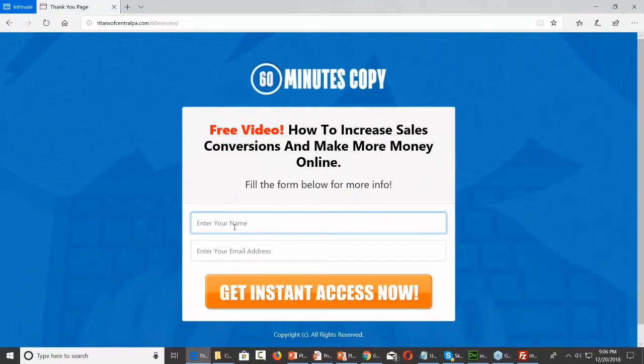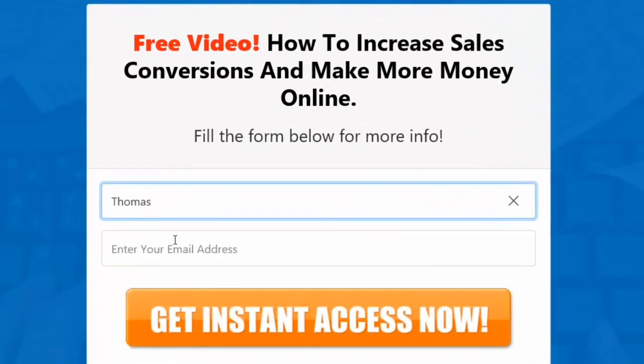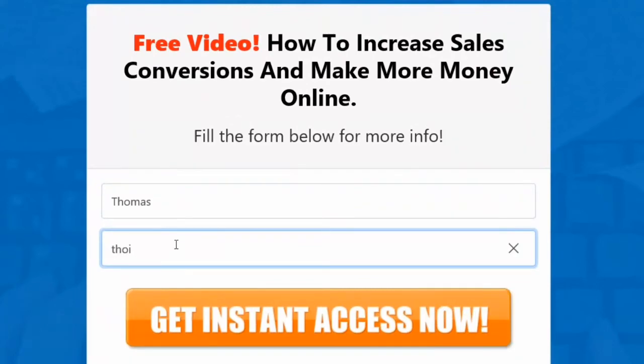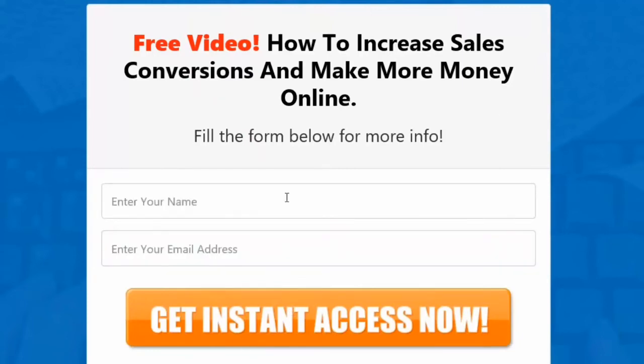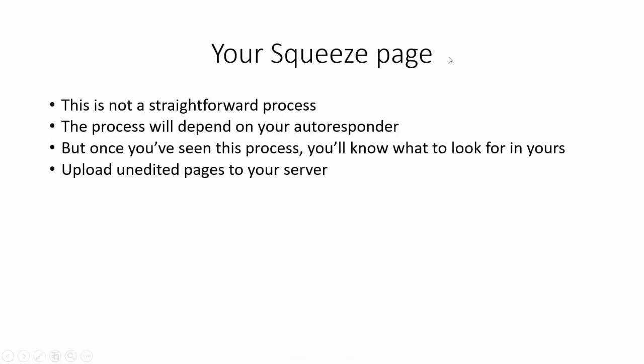So basically, if I put my name and email address in here, this is not going to go anyplace because we don't have anything connected to it. It's going to function right. The button's going to act right, but it's not going to do anything, and that email address isn't going to go anywhere. All I've done is put the files on my server, and now they're on the web. I've uploaded my unedited pages to my server.